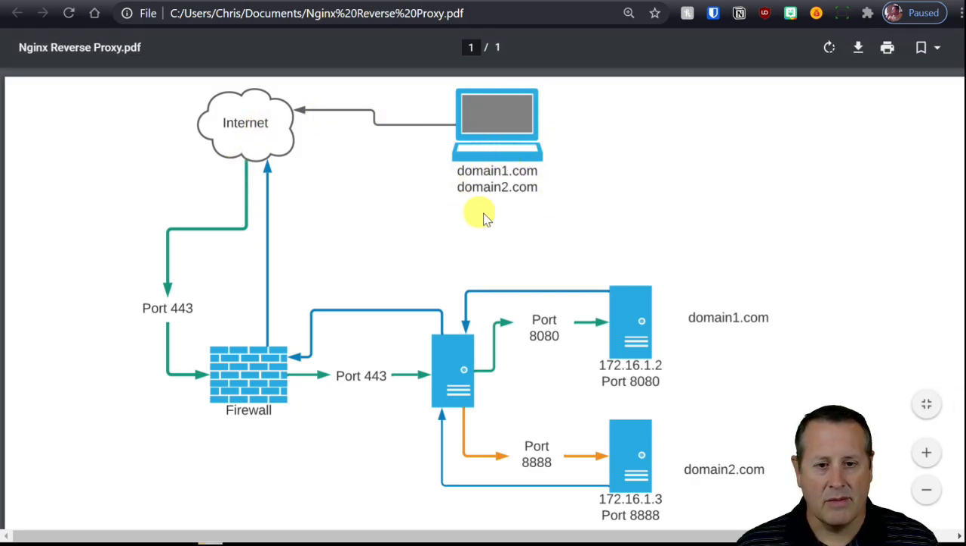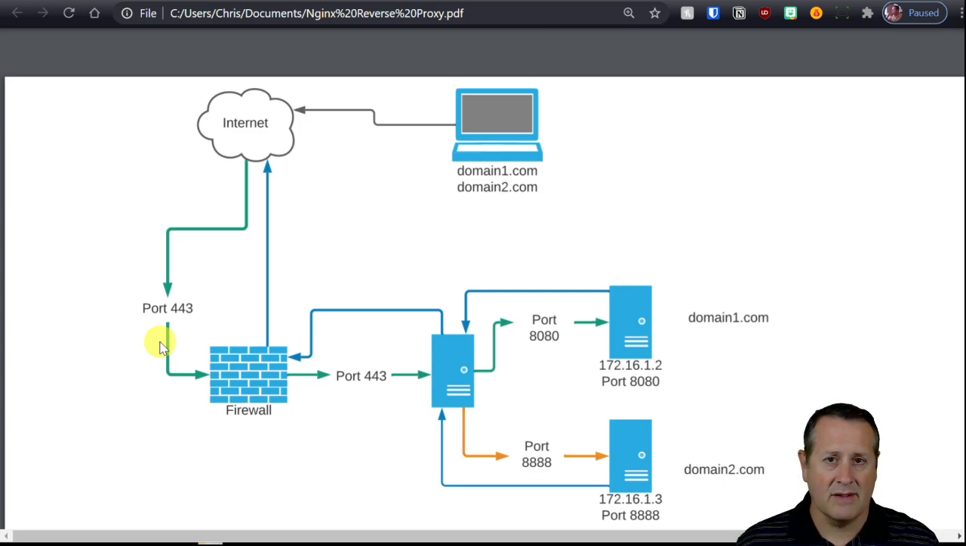Then we have a second domain, which does the exact same thing. Its DNS resolves to this firewall slash router. So we hit it on the internet, on 443 again. Everything comes in on 443, which makes it nice, so you can just send everything on SSL to your reverse proxy, and it will handle it at the proxy level. It hits the firewall, comes into port 443 on the firewall, and then goes to 443 on Nginx. Nginx picks it up and says, hey, it's domain2.com.